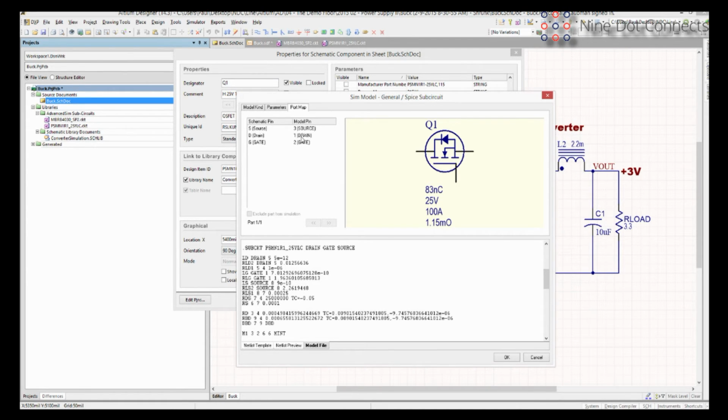So why is there a number 1 next to drain? Because that's the first in the order. There's a number 2 next to the gate because that's second in the order, and there's a number 3 next to the source because that was third in the order.